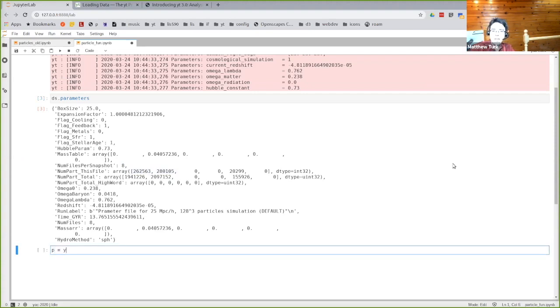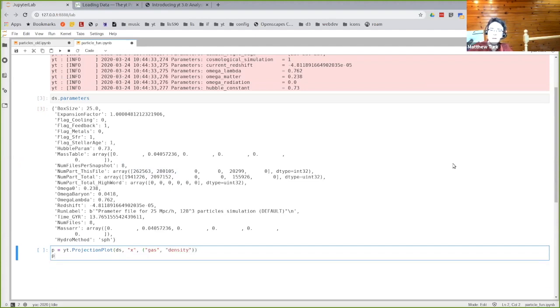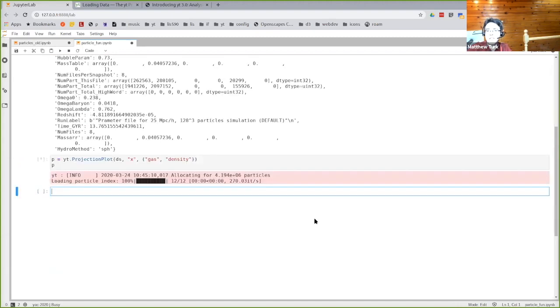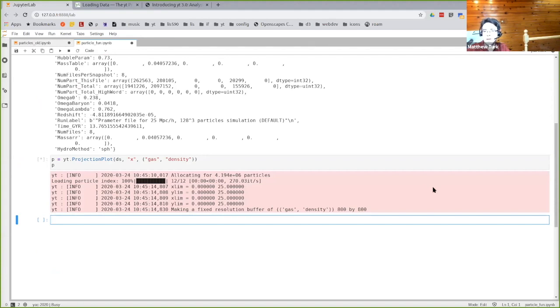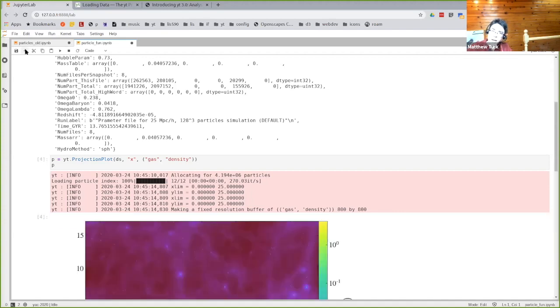But the main upshot here is that we can do a projection plot along the same axis, and we can look at that projection. And you'll see that here it loads a particle index. So this is a binary on-disk particle index. And it's also considerably faster, both for reading the data and generating the ultimate visualization.